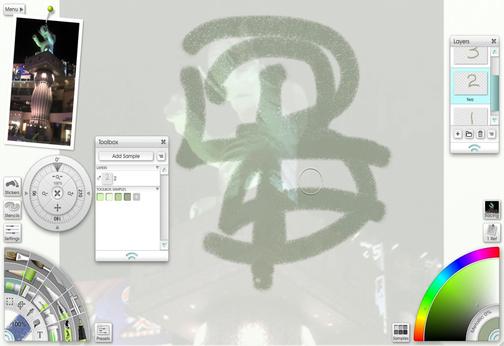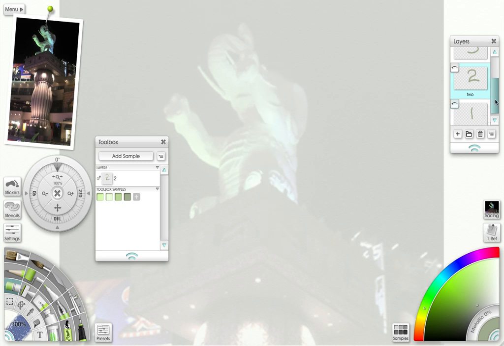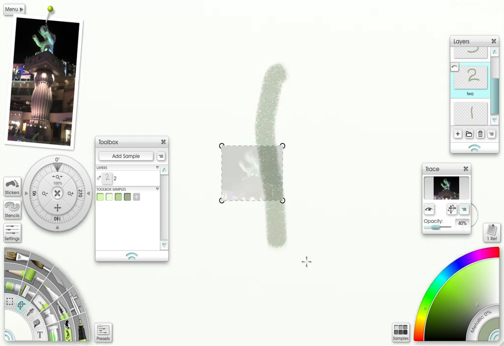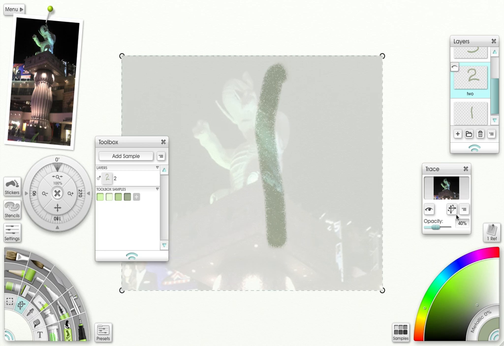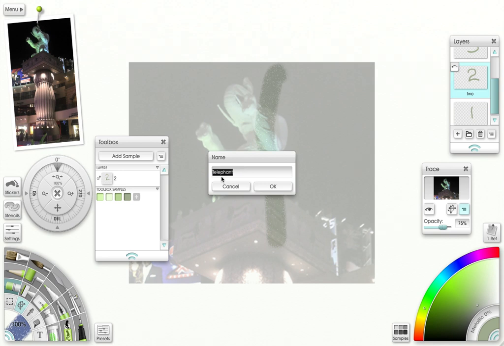Now I can also load the tracing image. So let me just go back here. Keep that on. Before I do that, I want to make a change to it so you can see that it also saves the settings. So I'm going to do manual scale, and I'm going to change the opacity to about 80. Make that a little darker. Okay, now that I have the tracing image set the way I want, I can add that also to the toolbox. I'll call this the trace elephant. Okay, so there it is.